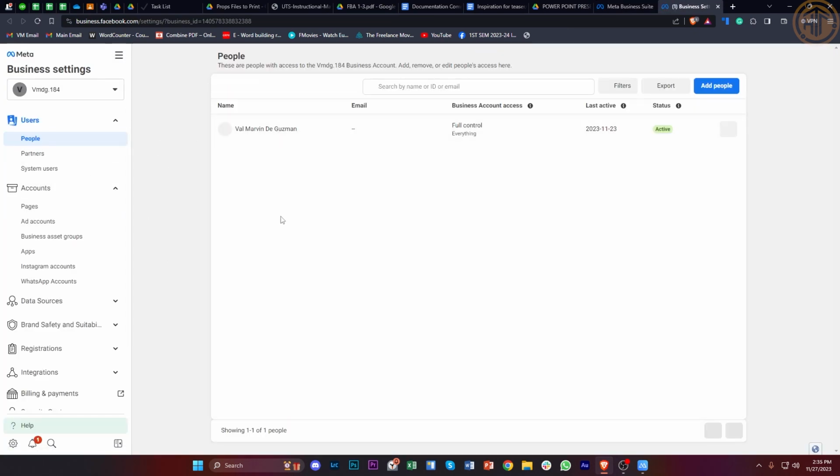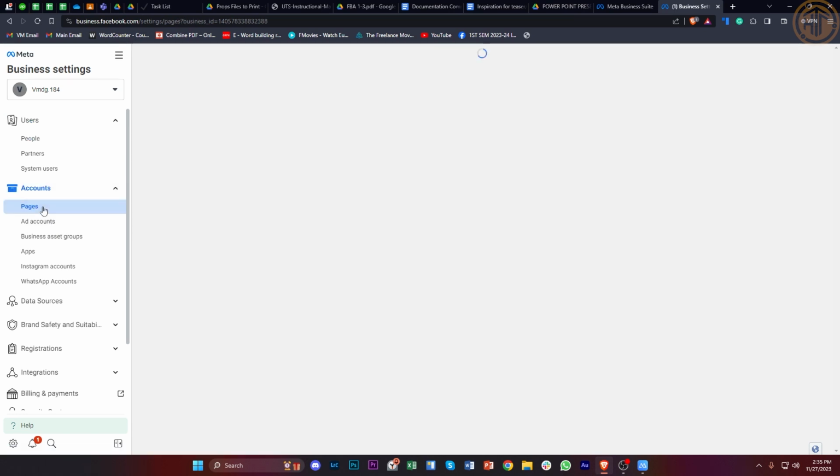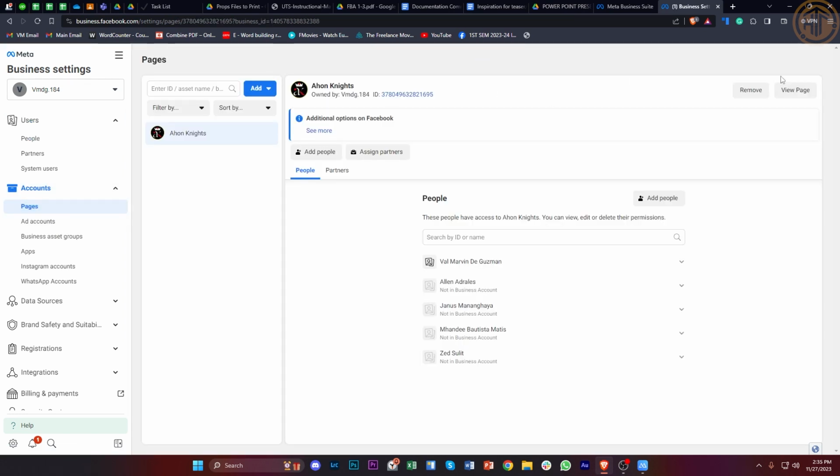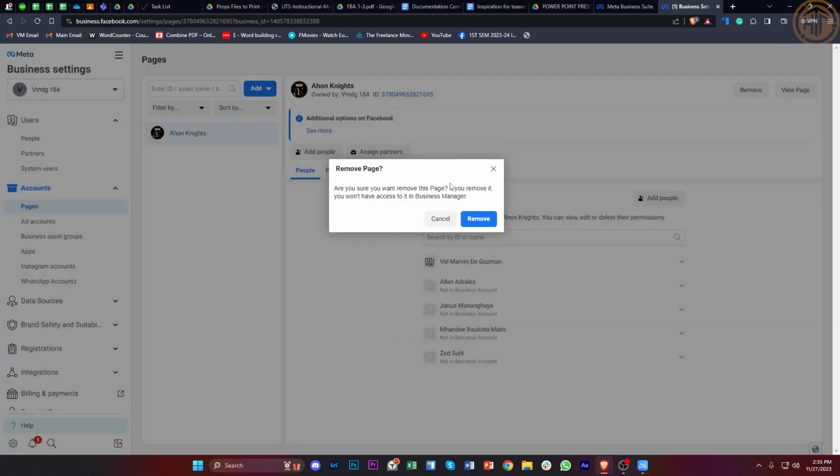Next, let's tap on the option to access our pages under the accounts tab. And once we're here, we actually have this option to remove this page directly from our Meta Business Suite. So just go ahead and tap on remove, follow the on-screen instructions to remove this page. And then that's how you guys can successfully remove this page from your Meta Business Suite.